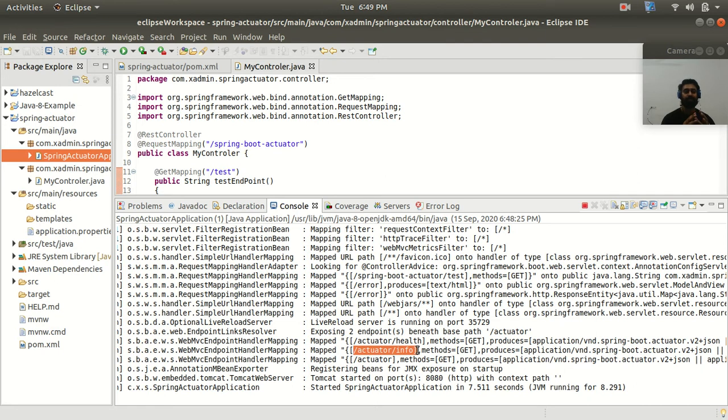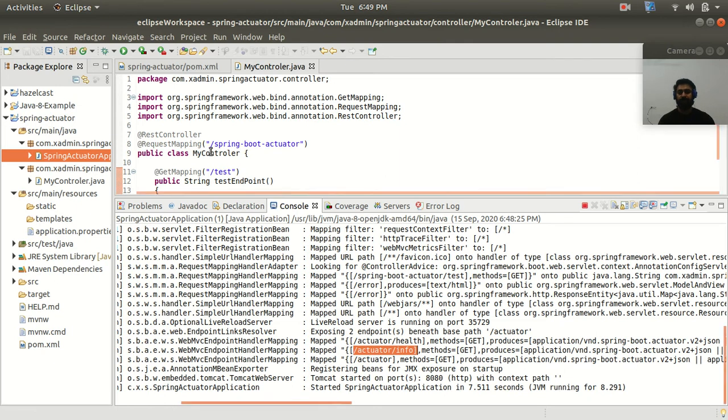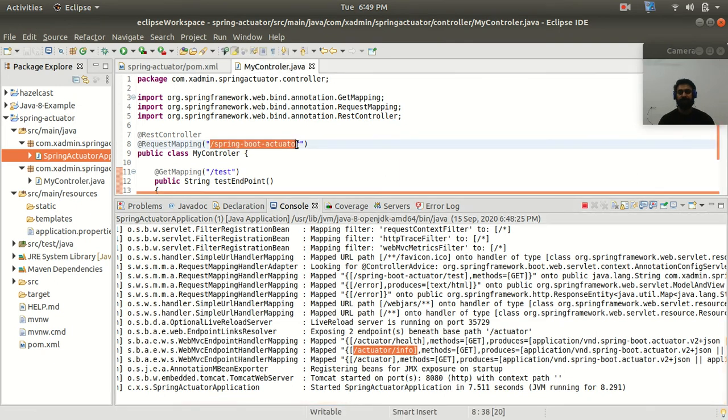So guys, this is the difference between the Spring Actuator of Spring Boot version 1 and Spring Boot version 2. In Spring Boot version 1 we are enabled with more endpoints, but in Spring Boot version 2 only two endpoints are exposed by default in the starting. So guys, here I have created my endpoint, so let's check whether it is working or not.